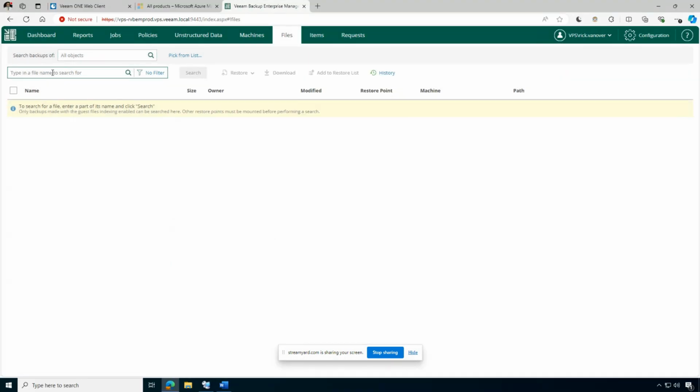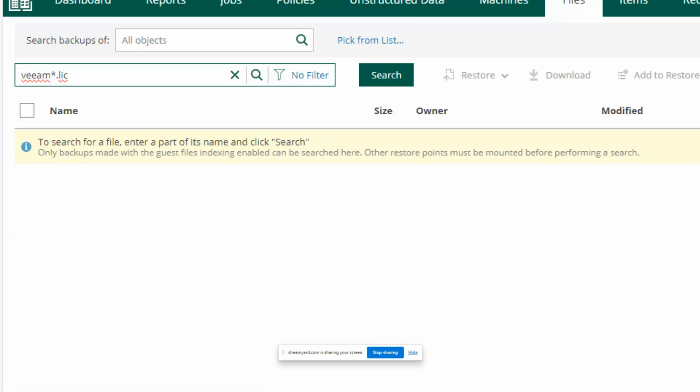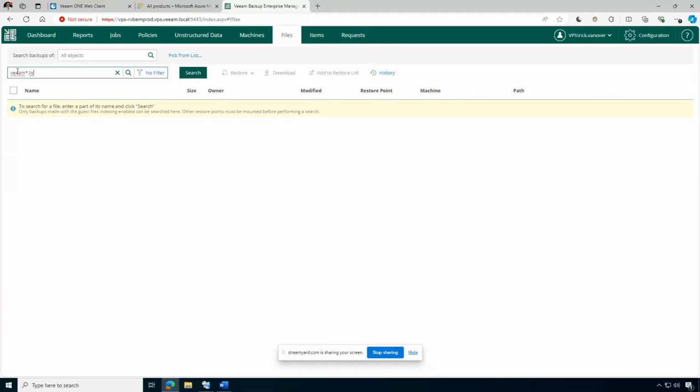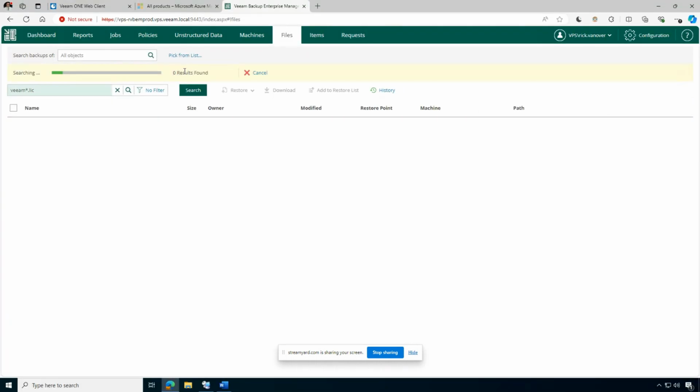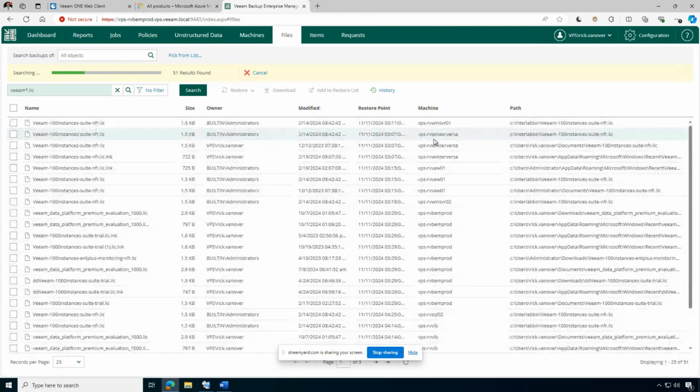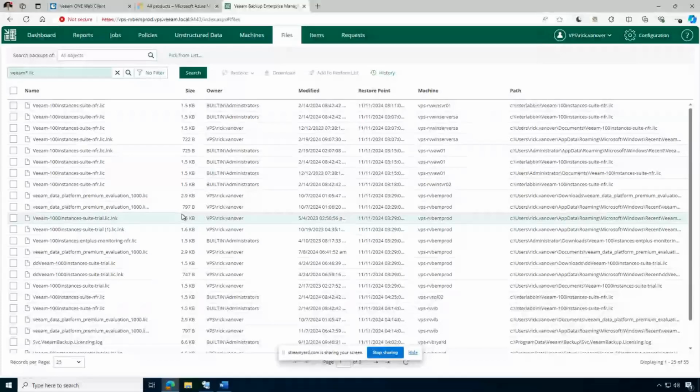So I'm going to look for a file called veeam something.lic. That's a Veeam license file. Like, hey, where's my Veeam license? Now, the data that I have in here is going to be a little bit different than what you may be doing, but watch this. If I just search, now the reality is I have a lot of Veeam in my lab, so I'm going to have a lot of Veeam licenses, okay?